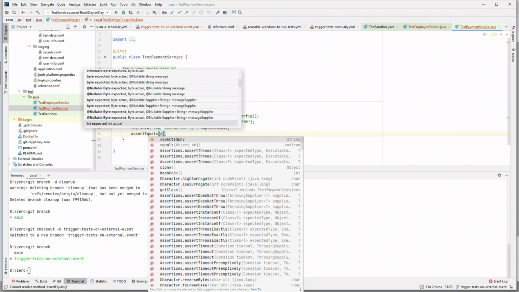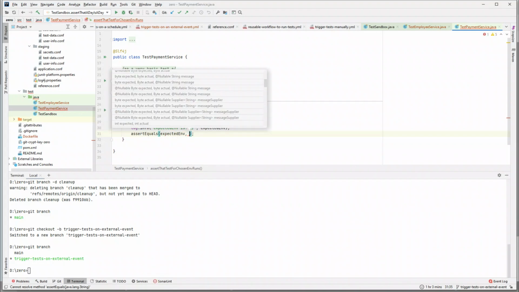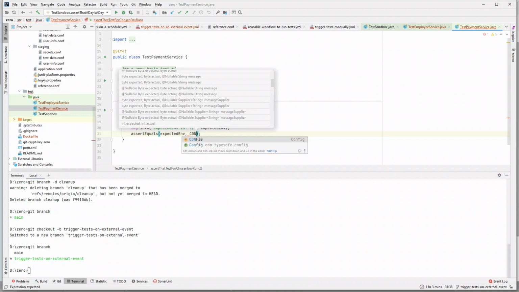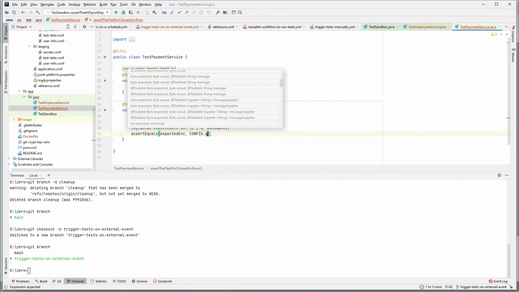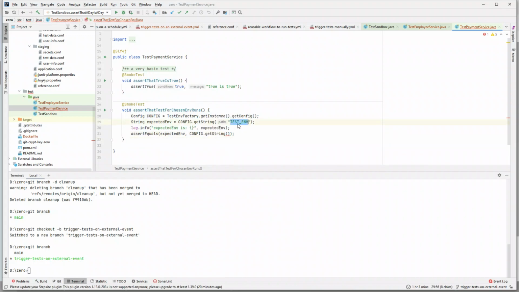So if we give it the expected environment, and then we could say, yeah, in this case it's going to be the same thing, right? But we're also printing it out, so no surprises there. Get string expected environment, and this is going to be the message, right? So this is our test for the payment service.